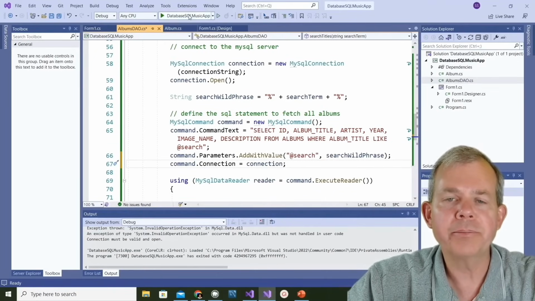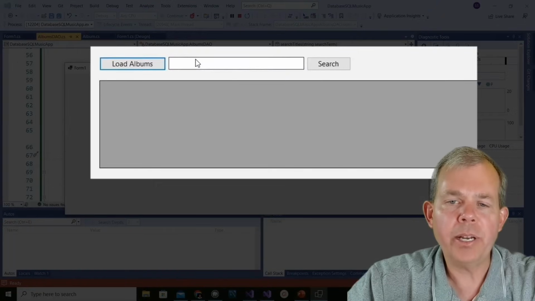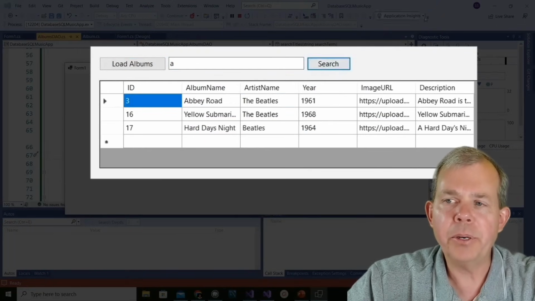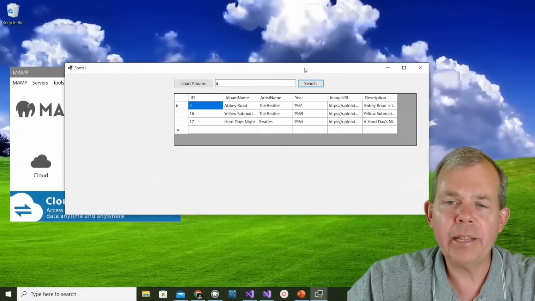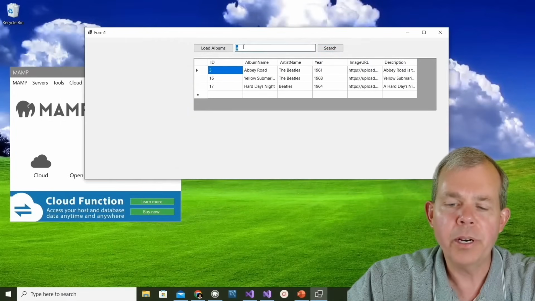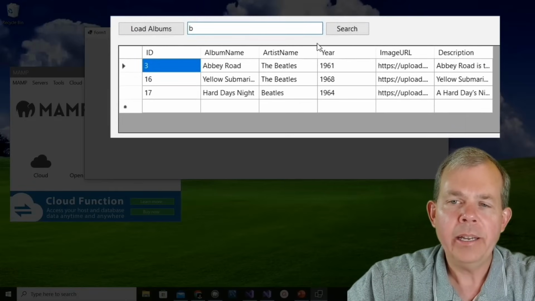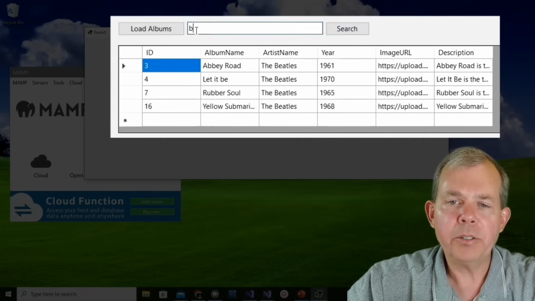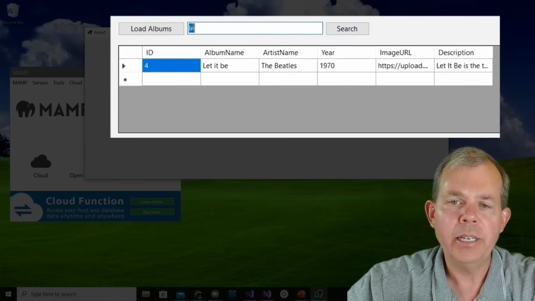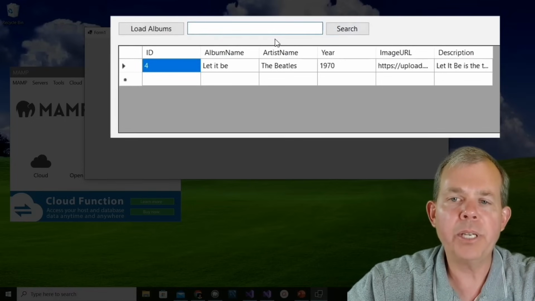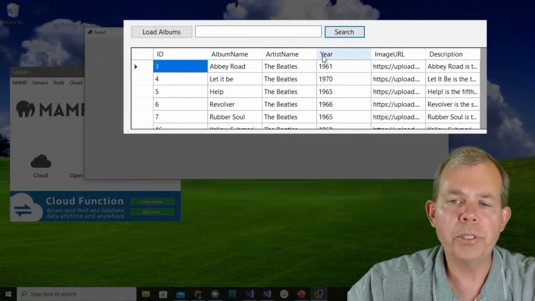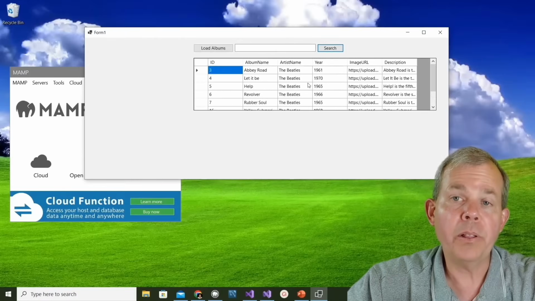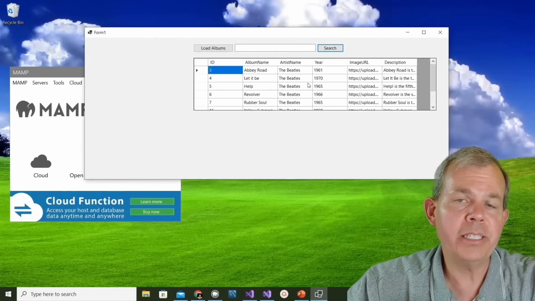Let's see if this works. So I got the app running, and let's try a letter A and do a search. And we've got some results this time. So it looks to me like we've got exactly what we want. So let's try and search for the letter B again and see what we got. Let it be. Let's try the word LE. And do we get anything? We got one song. And if I take all of the items out and do a search, we get the whole results. So this to me looks like a successful search.